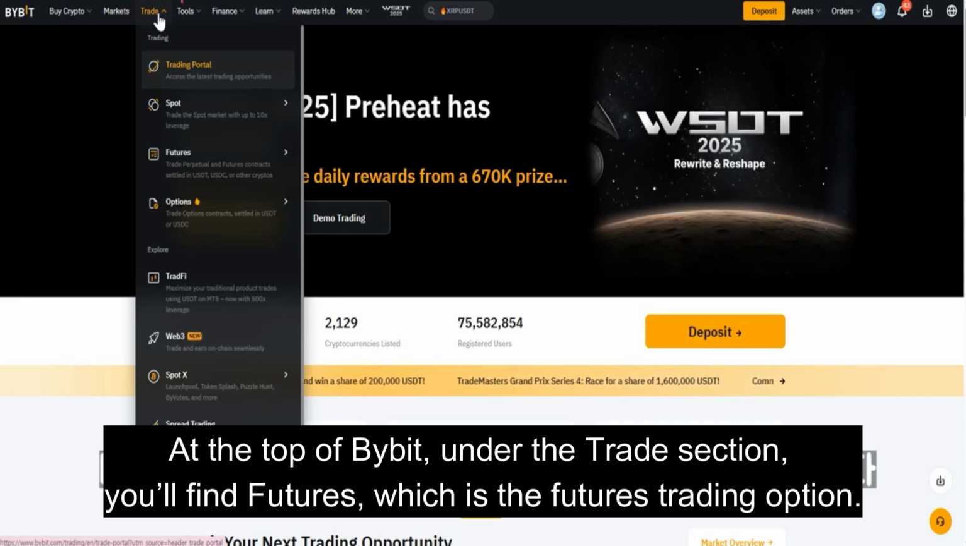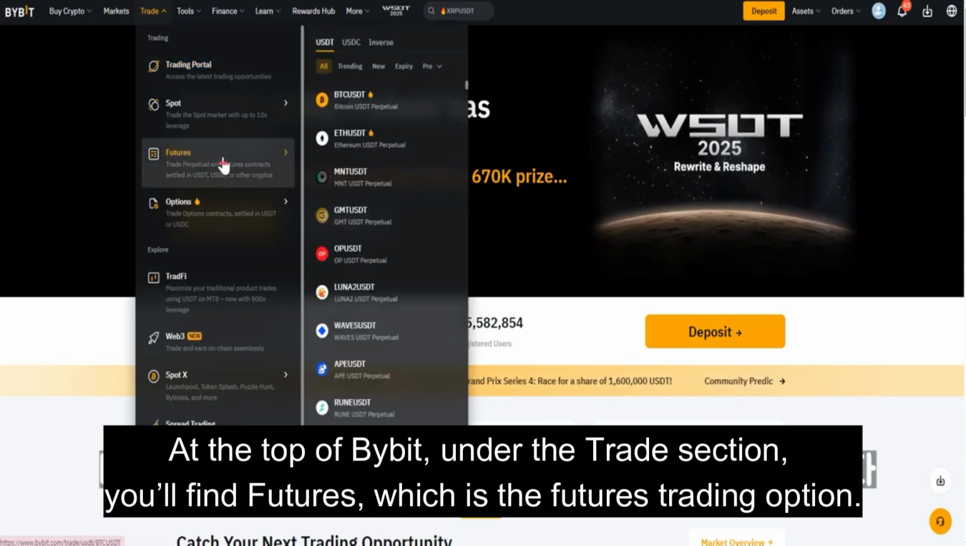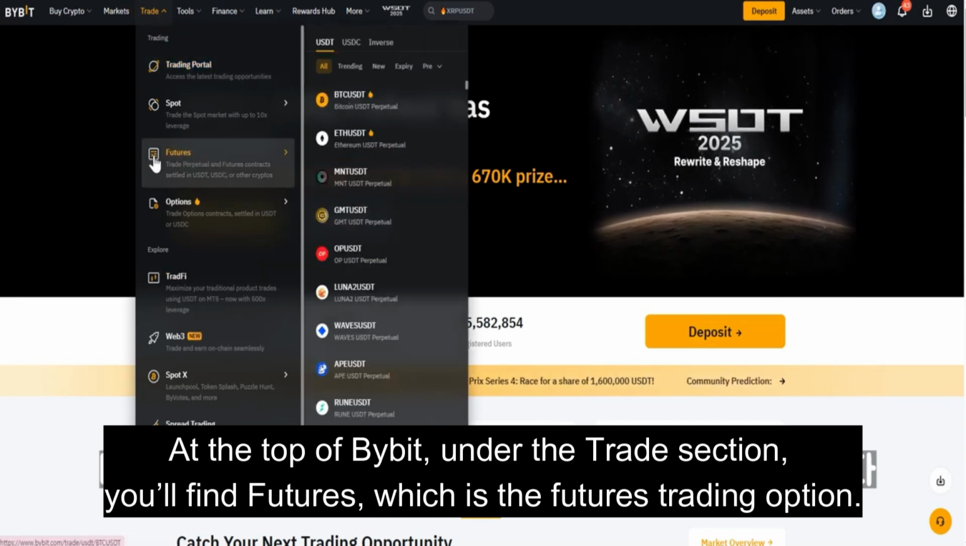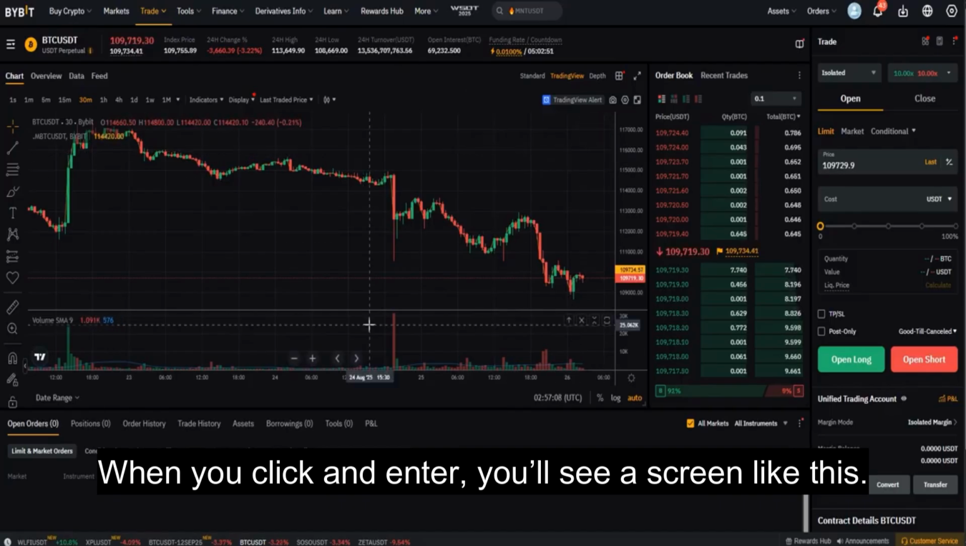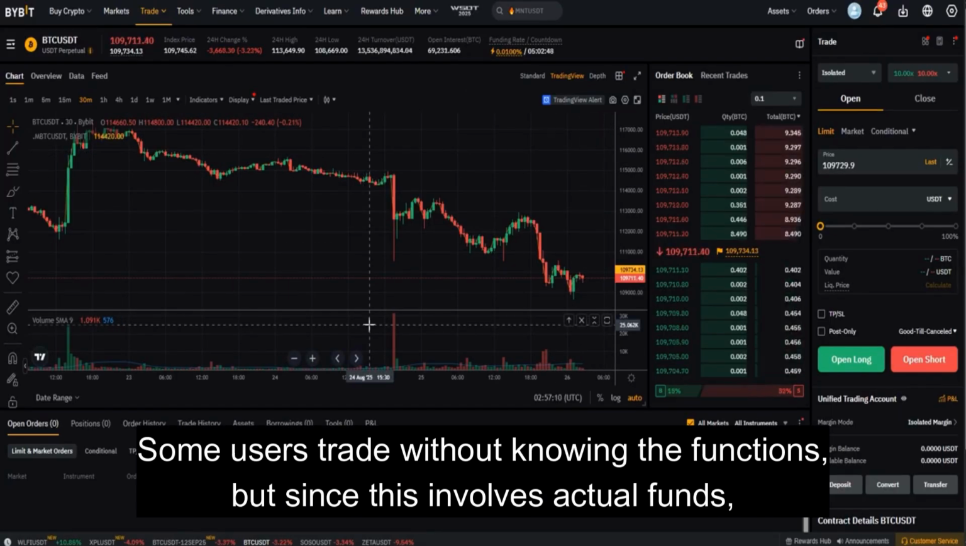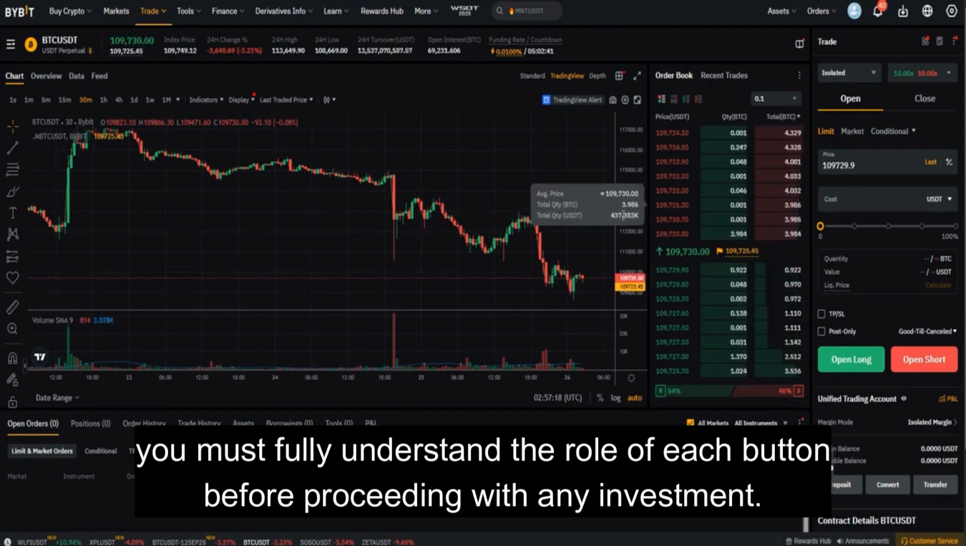At the top of Bybit, under the Trade section, you'll find Futures, which is the futures trading option. When you click and enter, you'll see a screen like this. Some users trade without knowing the functions, but since this involves actual funds, you must fully understand the role of each button before proceeding with any investment.